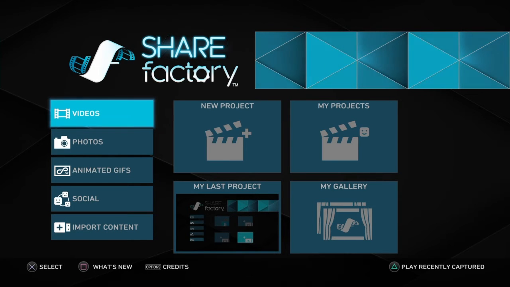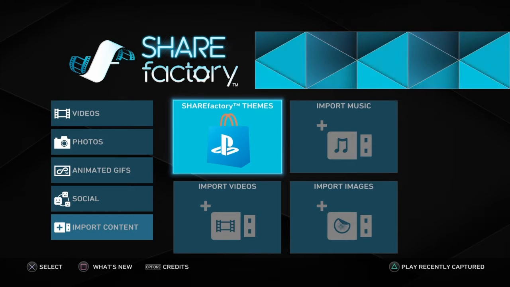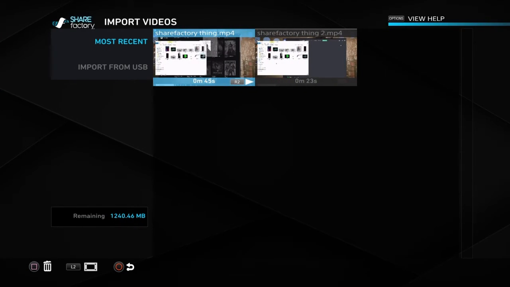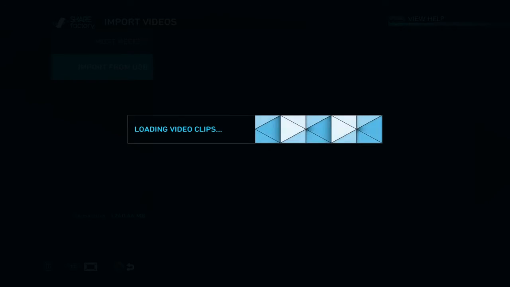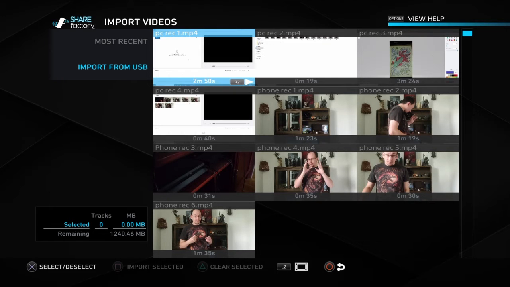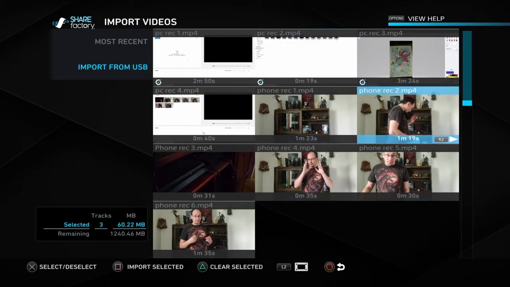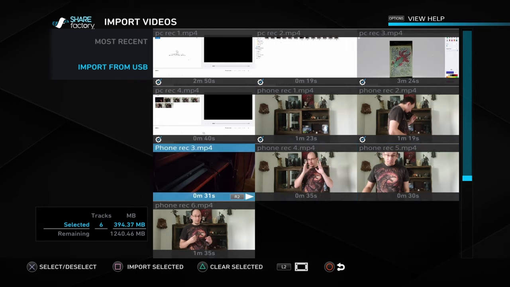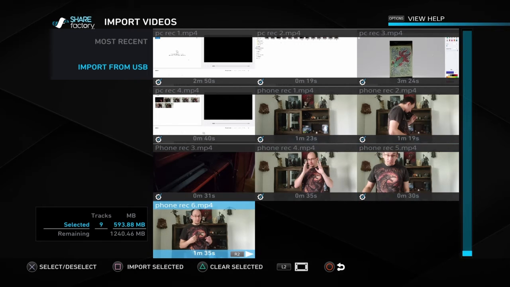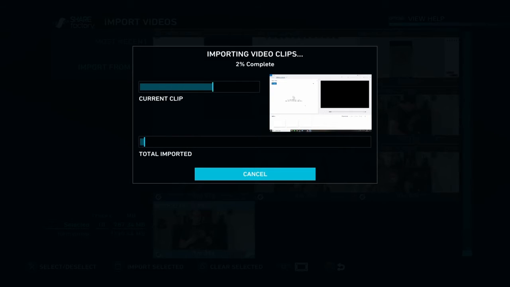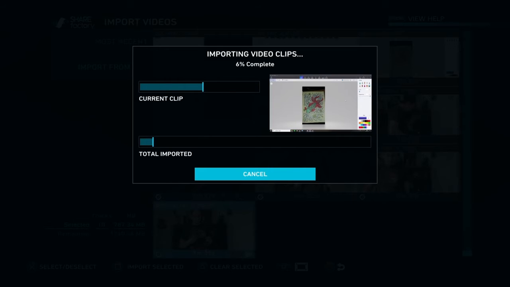And again, to import videos, we go down to import content, import videos, and then we go to import from USB, and then we choose the videos we wanna use. And of course, you need to keep an eye out on how many megabytes you're using, because you can't use more than 1240. And then we wait.